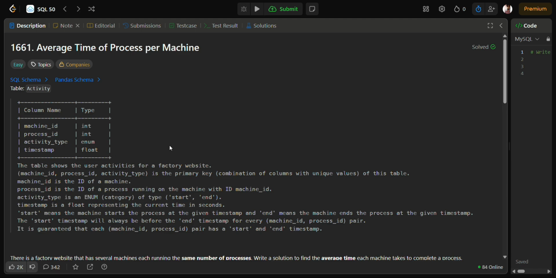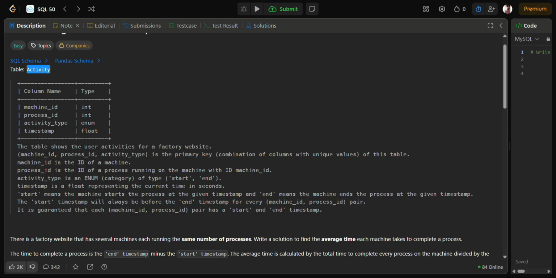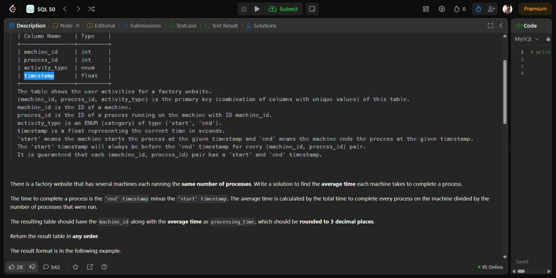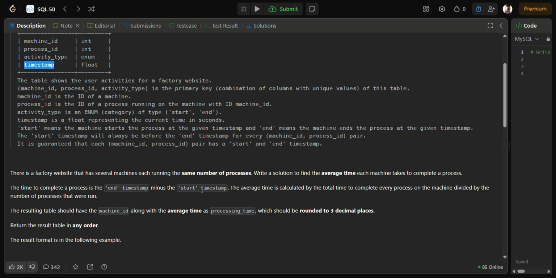Let's dive right in. Alright, here's the problem. We're given a table called activity, where each row represents an activity done by a machine. The table has machine_ID, the ID of the machine, process_ID, the ID of the process running on that machine, activity_type, either start or end, indicating when a process starts or ends, timestamp, the time when that activity happened, as a float value. Our task? For each machine, we need to calculate the average time taken per process.